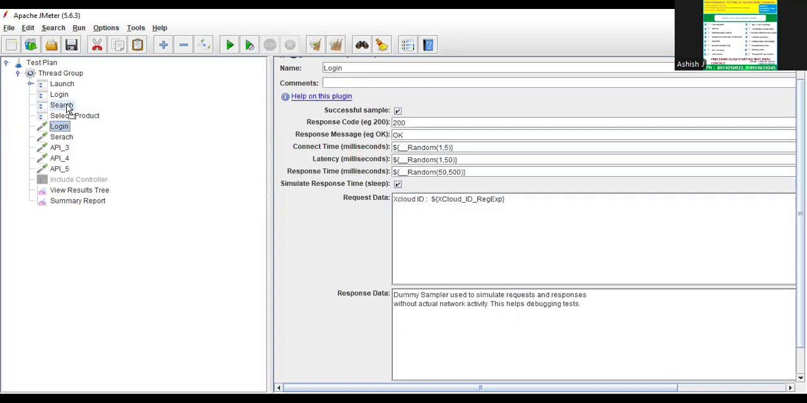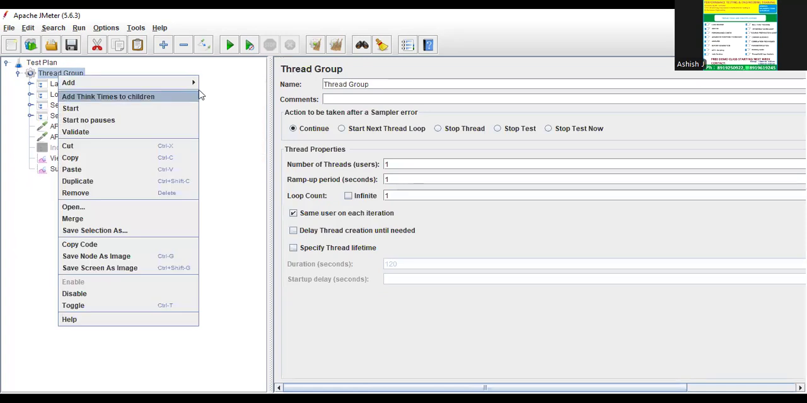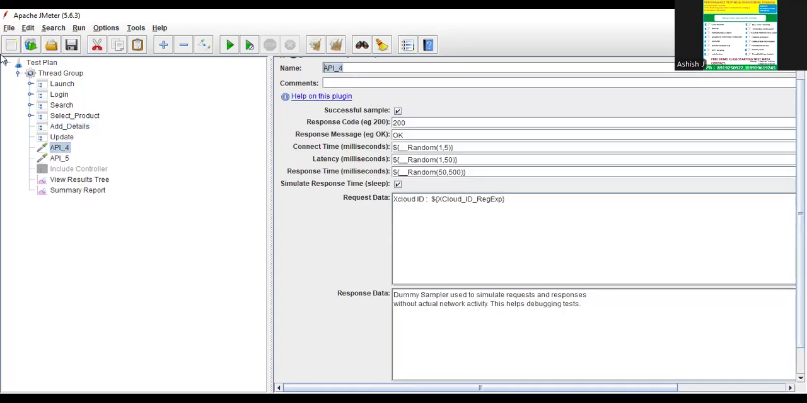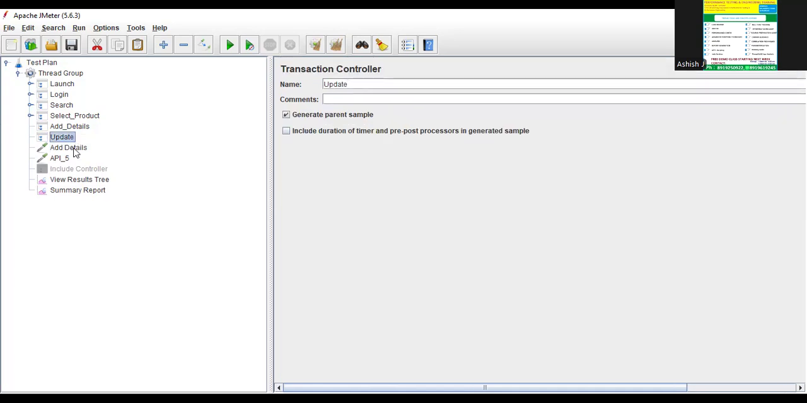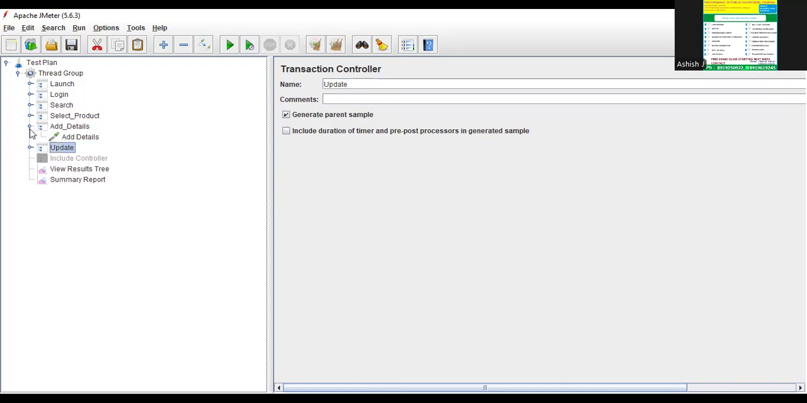So I'll put login under login, search under search, and this should be select. After that, I have, let us say, add details. After adding, I want to update. This is one scenario. Update is under the transaction.